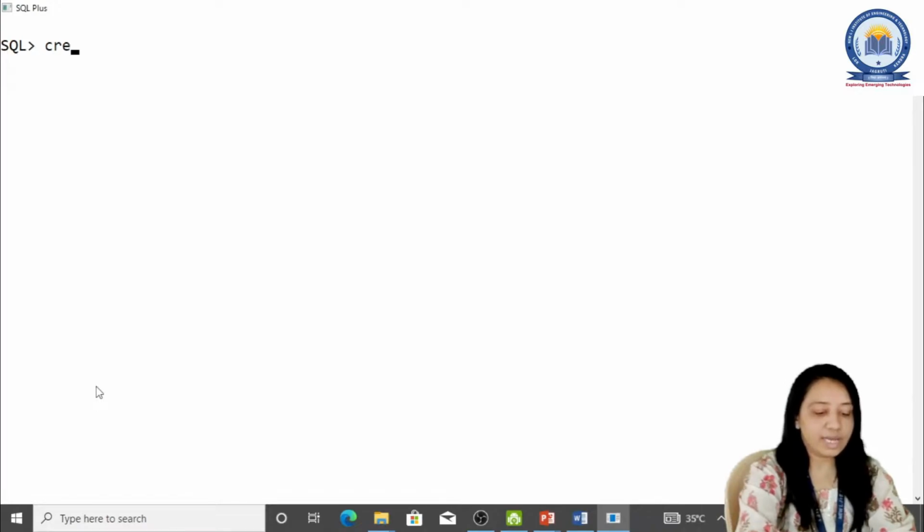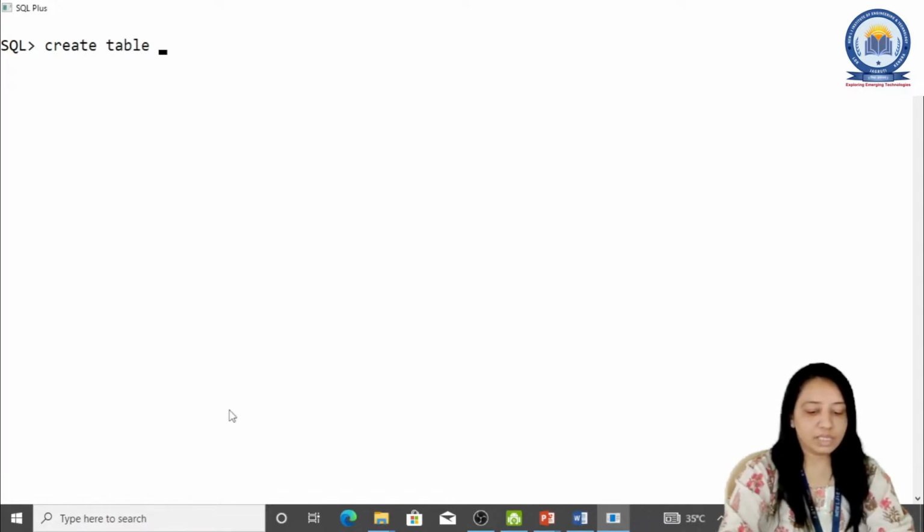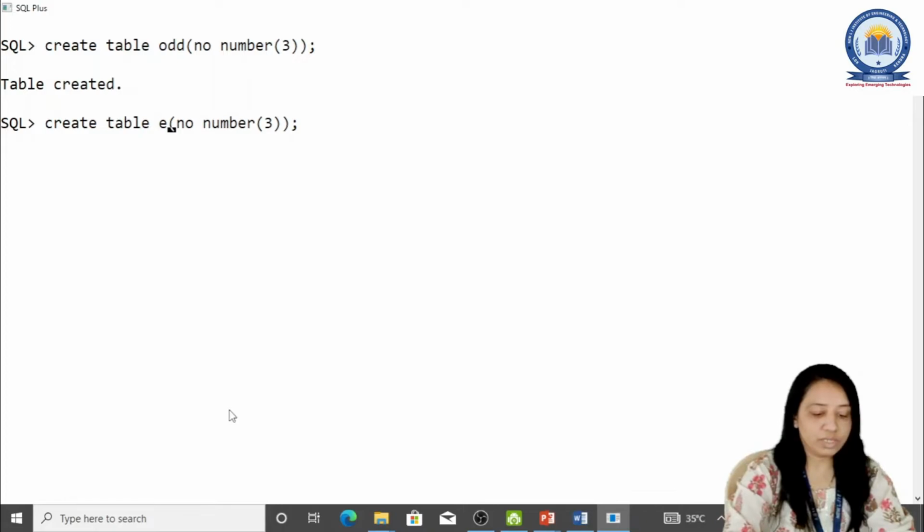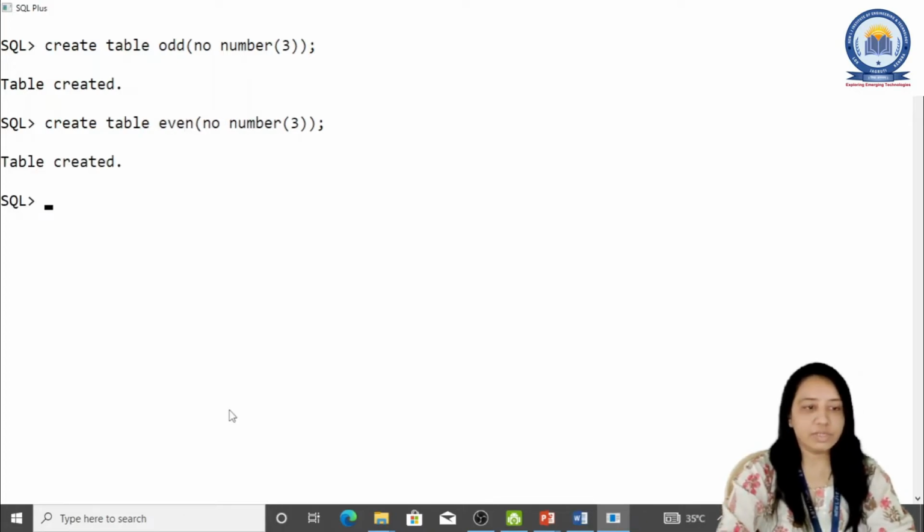So for that I'll do what? I'll create a table. So create table, the name of that table is for example odd. So create table odd, it will have only one column, that is number, and the data type is number and the size is say 3. So it will create one table. Now same way I'll create another table, but the table name is what? Even. So the list of even numbers would be stored in this table.